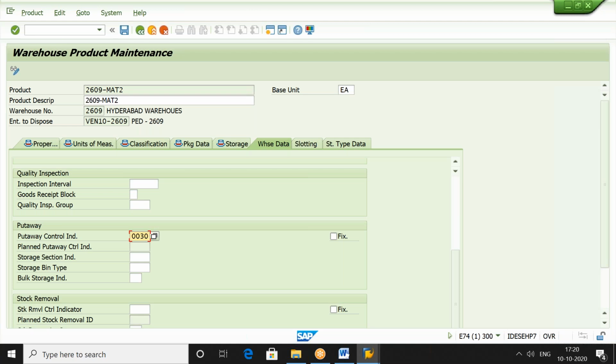How does the system know that? This is the configuration, right? So we'll do configurations and we create master data, and to link between these two, we need one thing, that is the Putaway control indicator. So this is linked with configurations, and based on this, the system tells you where it has to go. Only this is master data maintenance.